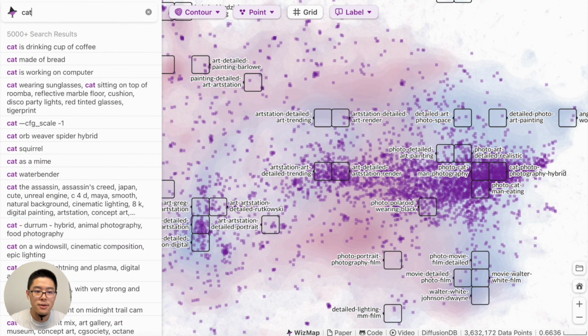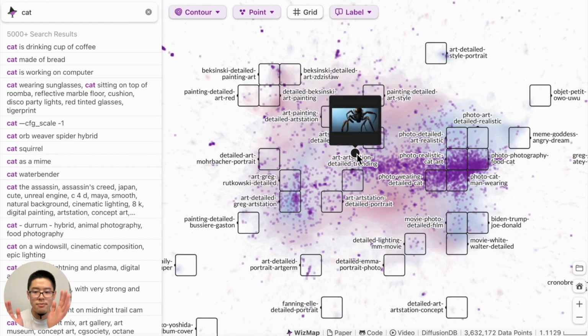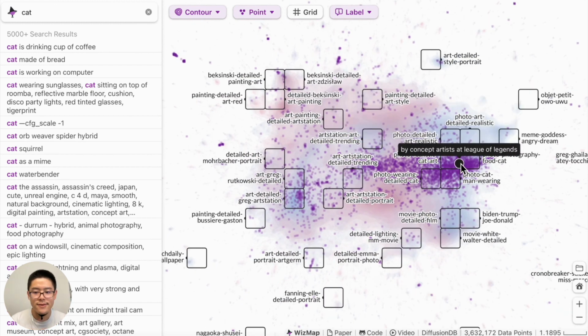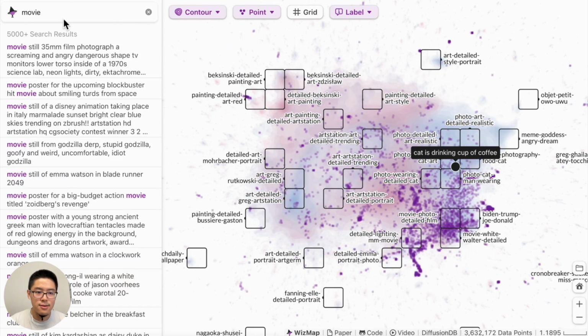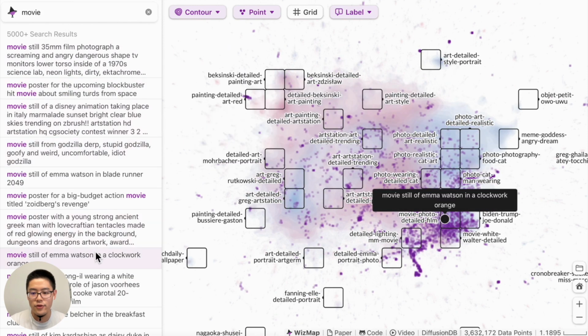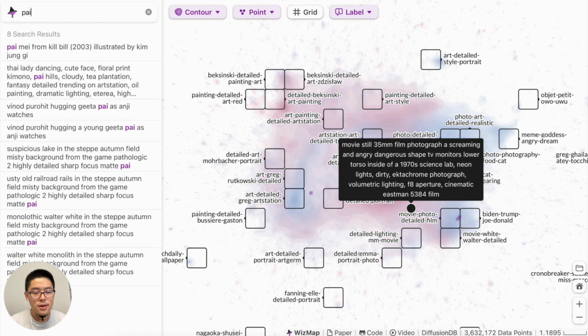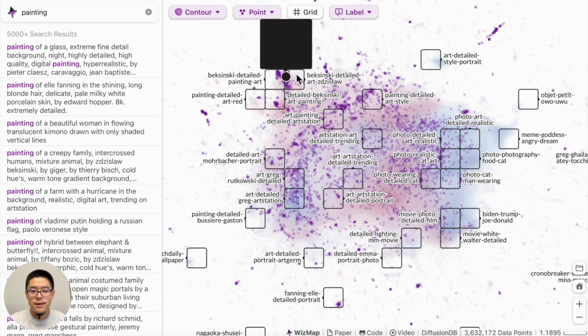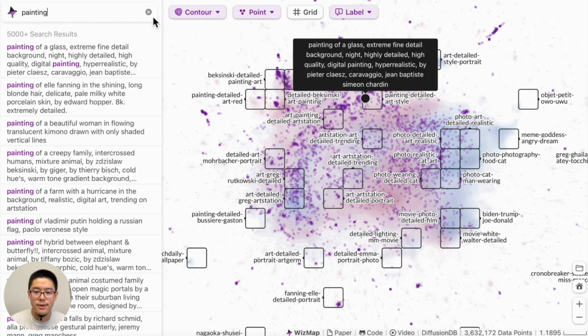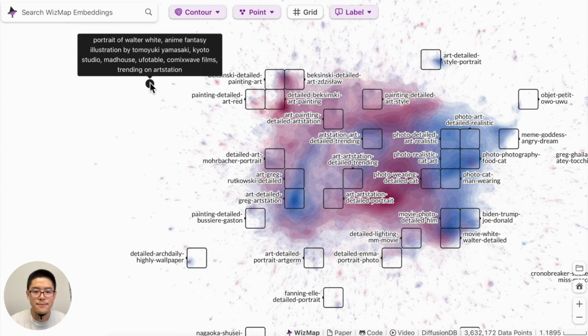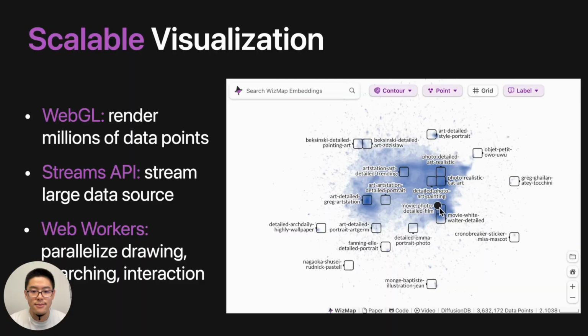We can also search different prompts. For example, cat: you can see all the cats surrounding the realistic photo categories. So here it's about people trying to generate real images about real objects. For the movie cluster, we have a large cluster about all the movies. The painting cluster is more scattered, so you can see there are different paintings across different regions in the embedding space. So that's the demo of WizMap on DiffusionDB.